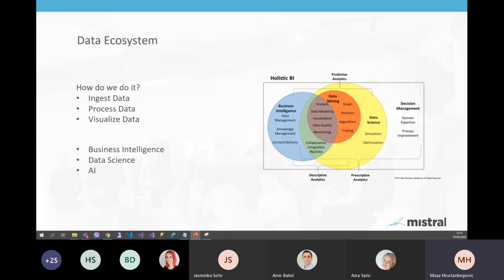Power BI's main purpose is data visualization. And the good thing about Power BI is that it has ingestion and processing of data as components. So that simple tool can do much more than only data visualization.